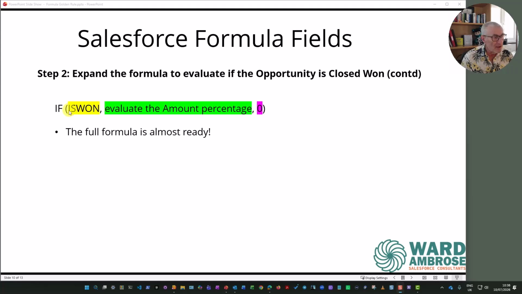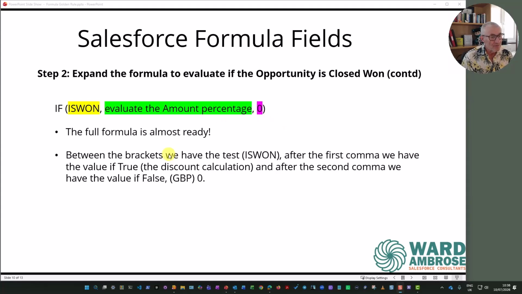If we take this, the logical test is IsWon, evaluate the amount percentage if true, 0 if not. The full formula is almost ready because this will work, and the 0 part will obviously work. So what do we do? Between the brackets and after the first comma, we need to drop in the previous if statement that we built, which does the calculation. We take out this and put in that other if statement.